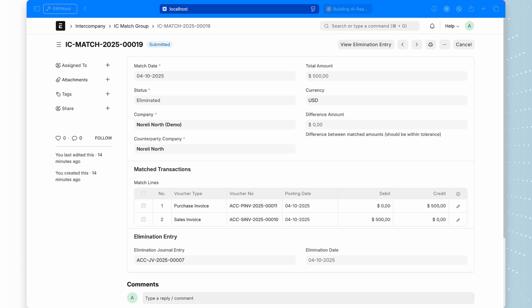Now we can create the elimination journal entry. The system automatically created journal entry JV-2025-00007. Company: Nor Eli North, the parent, where eliminations go. Posting date: today. Entry type: journal entry. User remark: Intercompany Elimination for IC-MATCH-2025-00019.